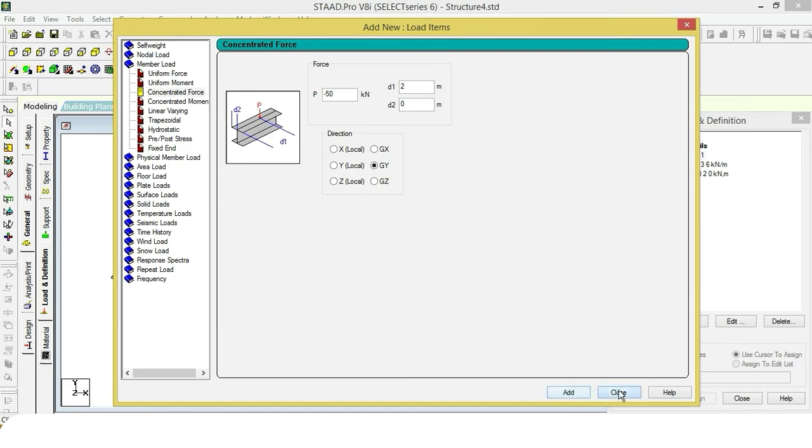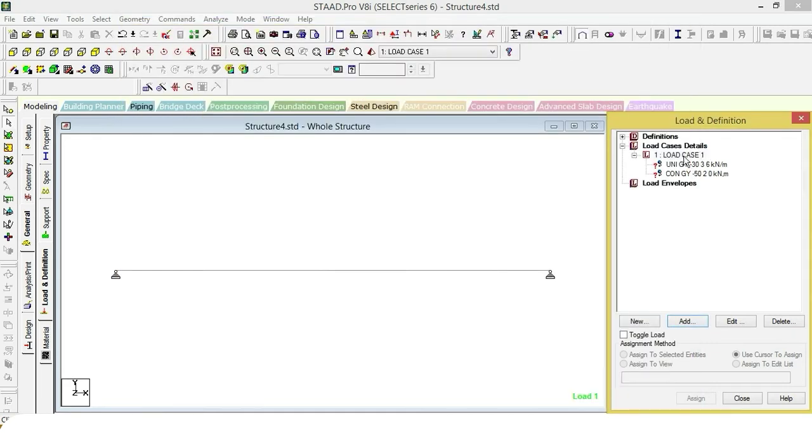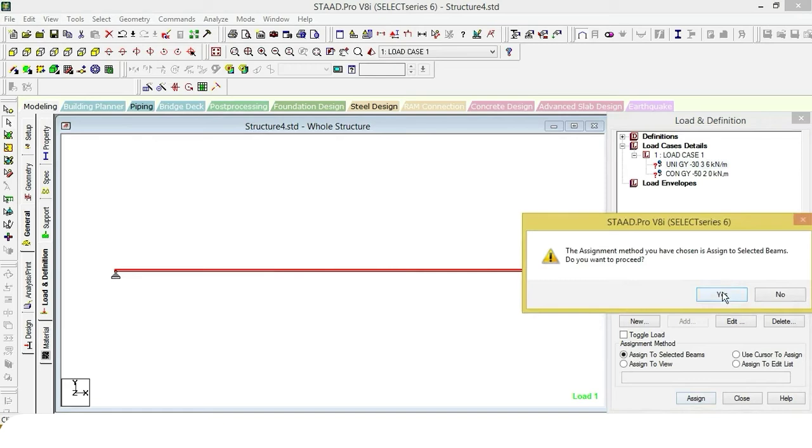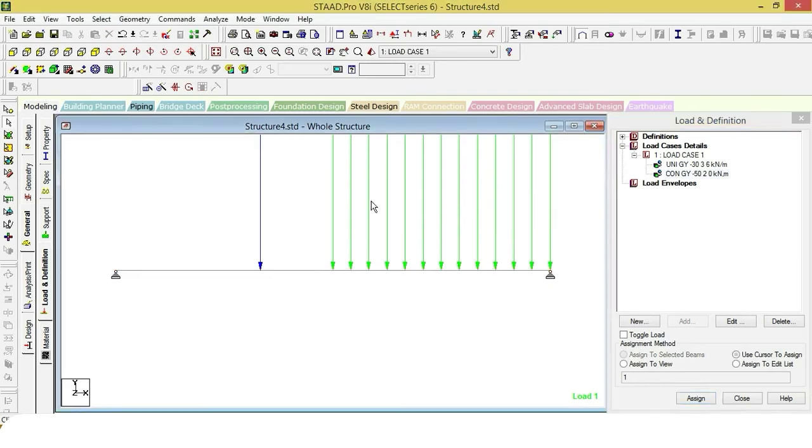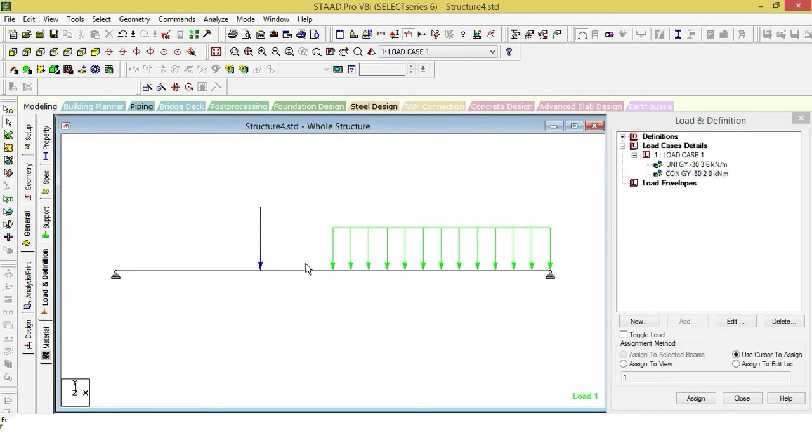You can see 2 question marks here because we didn't add any load on this beam. So first of all we add this UDL load to this beam. Assign to selected beam, assign. Yes, you can see one question mark is gone, and now we have to add the other load on the same beam. Assign. Yes, you can see. The scale arrangement is not proper. For that we have to go to the loads. You can see the same beam that I have drawn here.